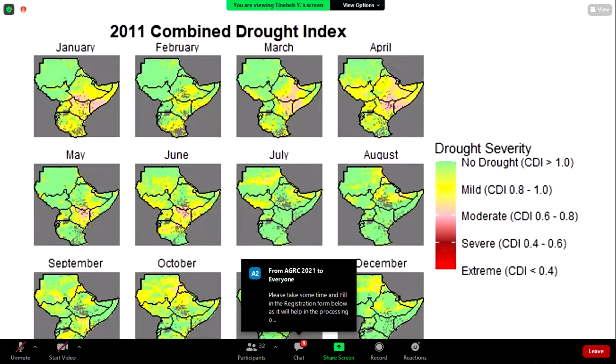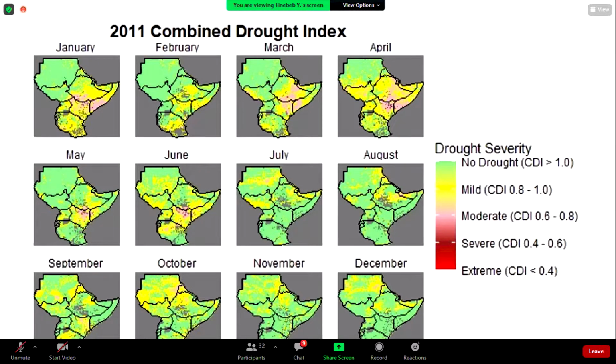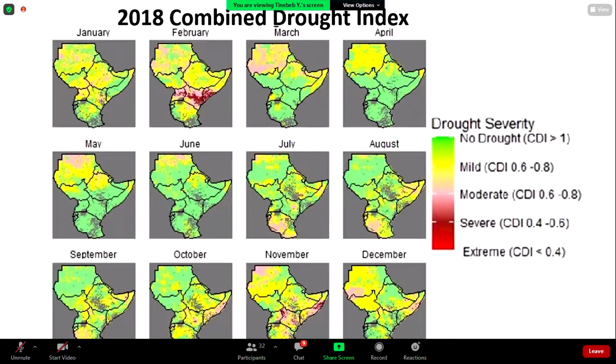But then the city captured the 2010, 2011 big drought index, the big drought events that happened in the eastern parts of Africa. So we also analyzed 2018, our recent year application, where you may see that the year doesn't actually have much drought, but particularly in February it resulted in severe drought.